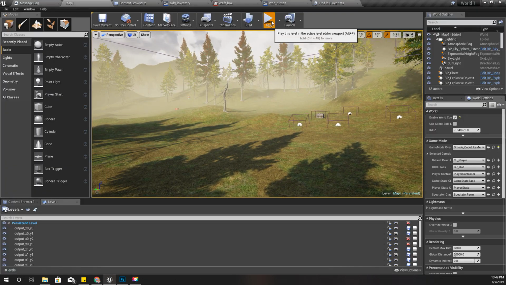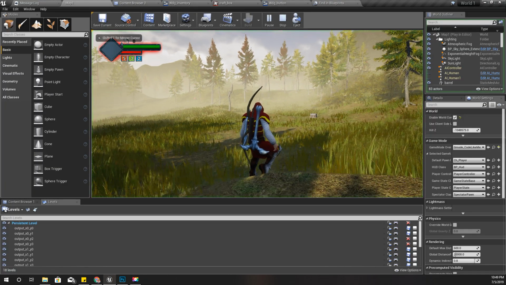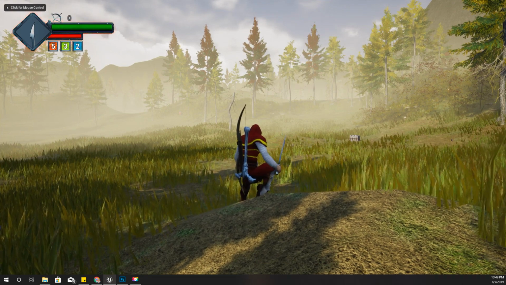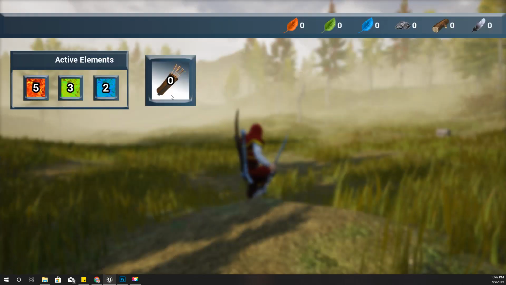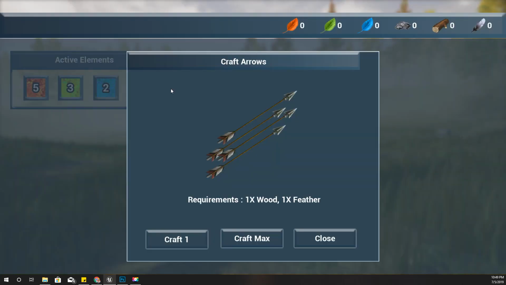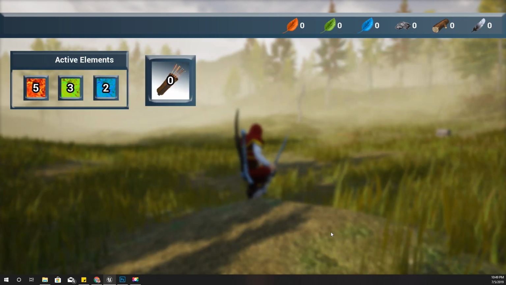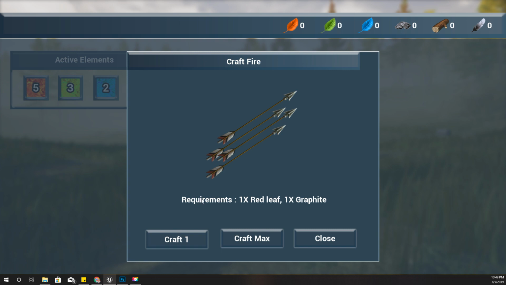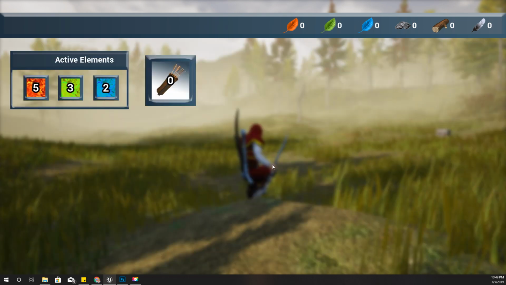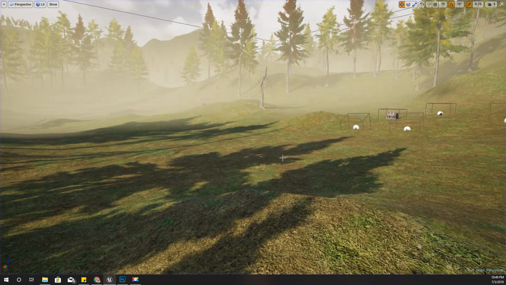Right, now let's see so far how it works. Let me open my inventory panel, and right, so it is working. And if I press fire button, craft fire requirement 1 red leaf, 1 graphite, and yeah, it is working, but this image is not changing. Well, let's look into that now.